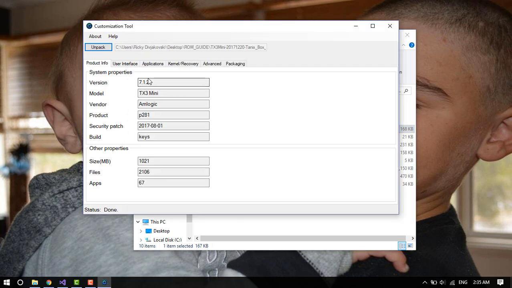The first thing you'll notice is the system properties page and the product info. So here we have the Android version. Here we have the model, the vendor, which is obviously going to be AMLogic. Your product, this is your board, the security patch, and the build. I've added some additional features like checking for the size, counting the files, and counting the applications.